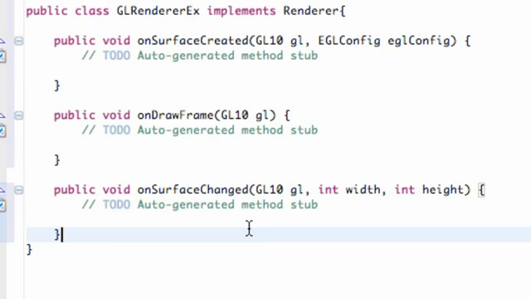Now let's talk about what these methods do, when they get called, and all that good stuff. Obviously our surface created gets called when our renderer gets created, and we get this GL10 object, which I'll talk about more. As you can see, all of the methods get that object to work with, so that's pretty important, which we're going to get into in more depth later. But for now, just the basic framework of the methods here.